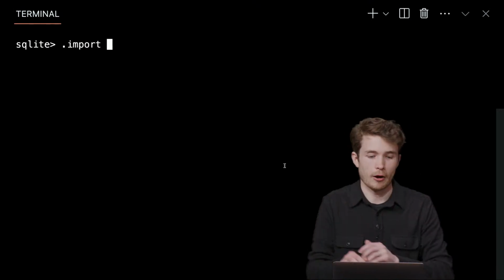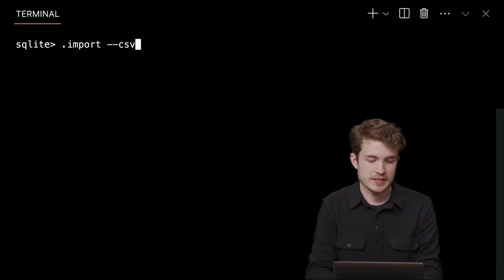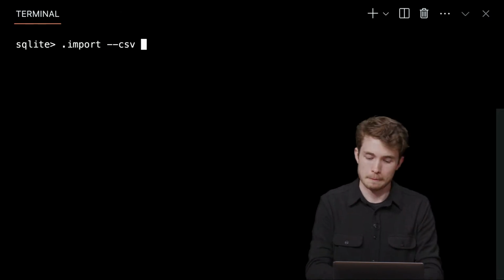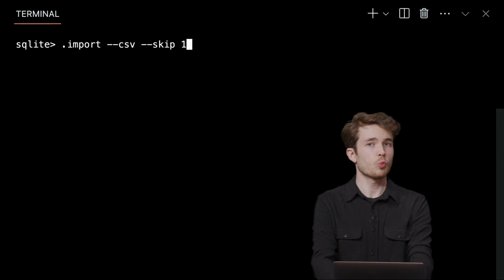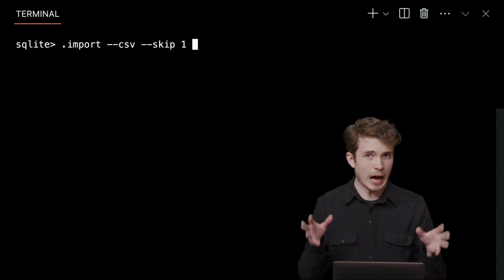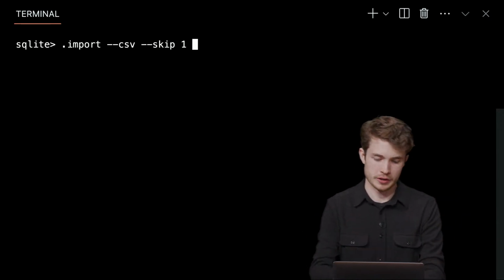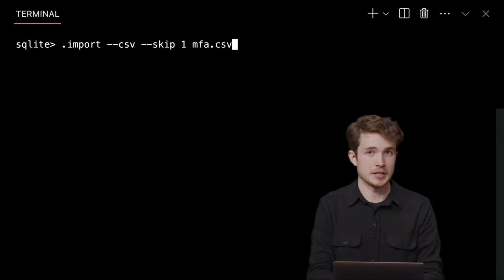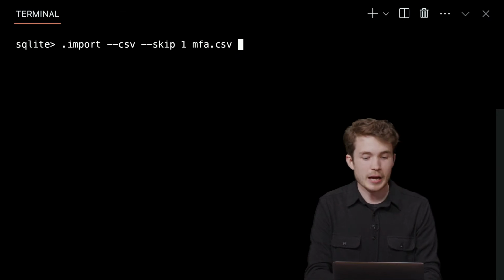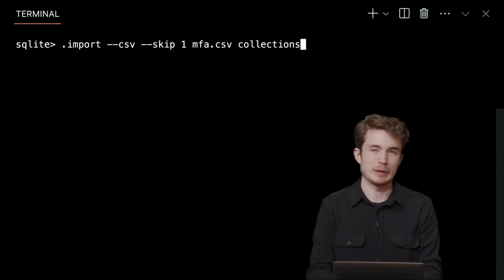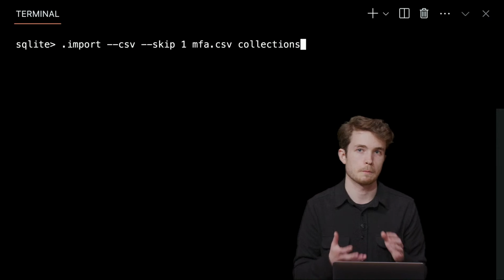So let's try this now. I'll say .import --csv. I'm going to import a CSV. Now, --skip, how many rows should I skip? Well, just one, the header row there. Now I say the file to import. So I'll type mfa.csv, the CSV file to import into my database. Now I type the name of the table I'm importing into, collections in this case.